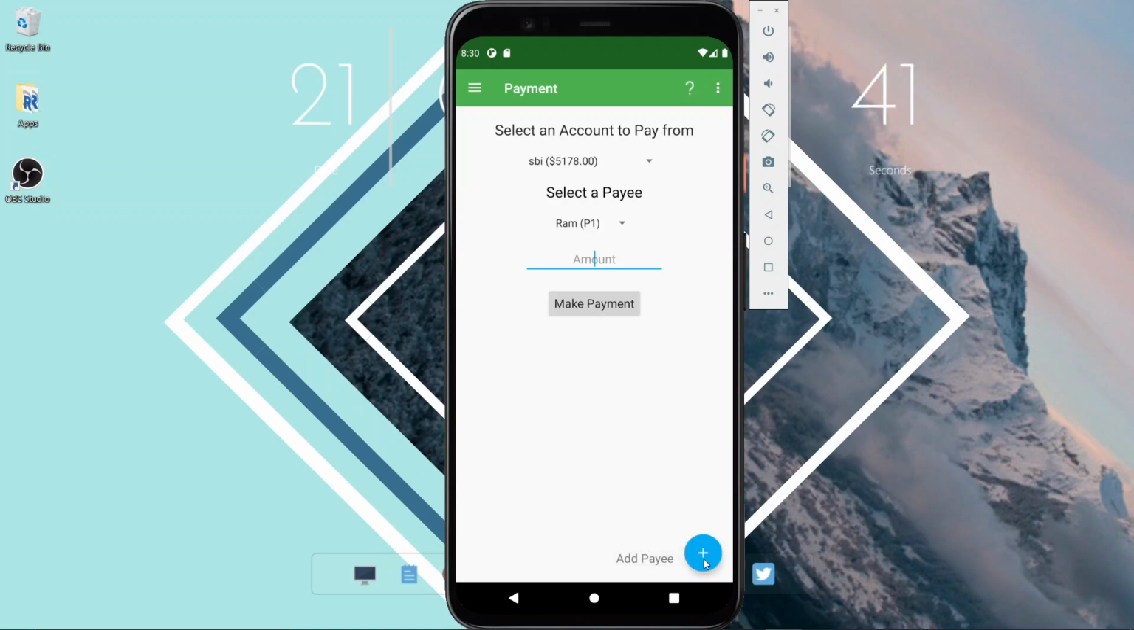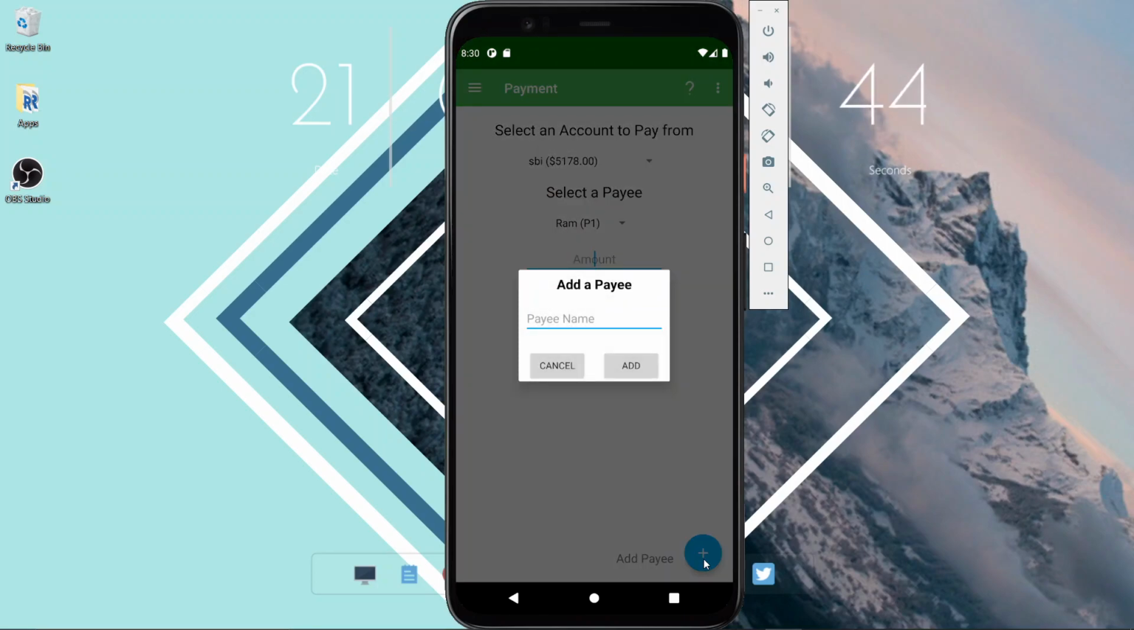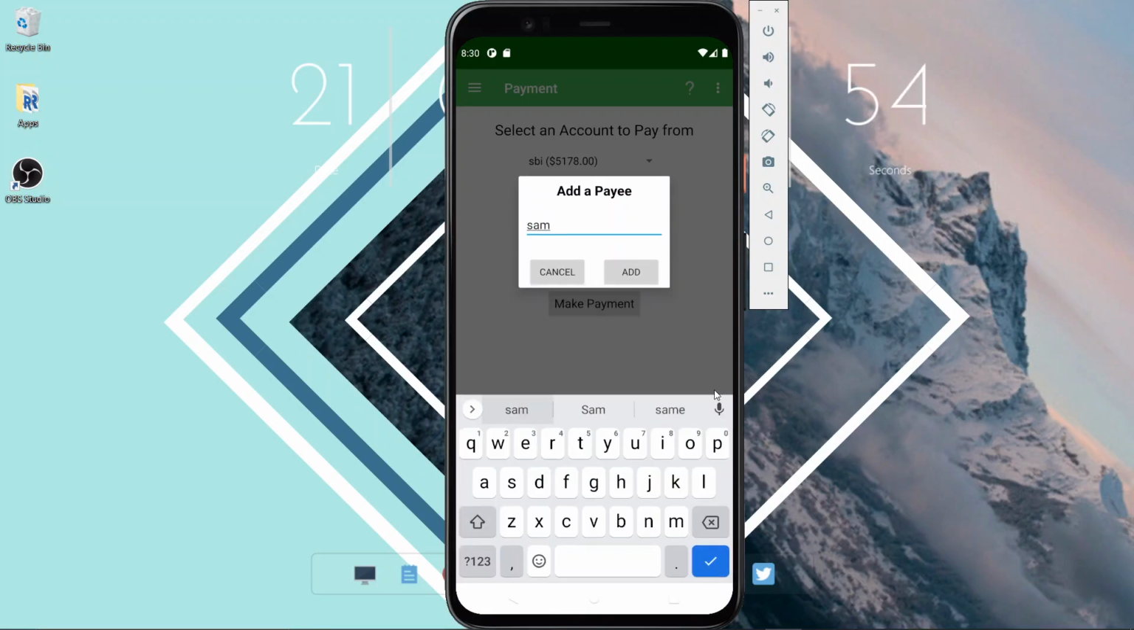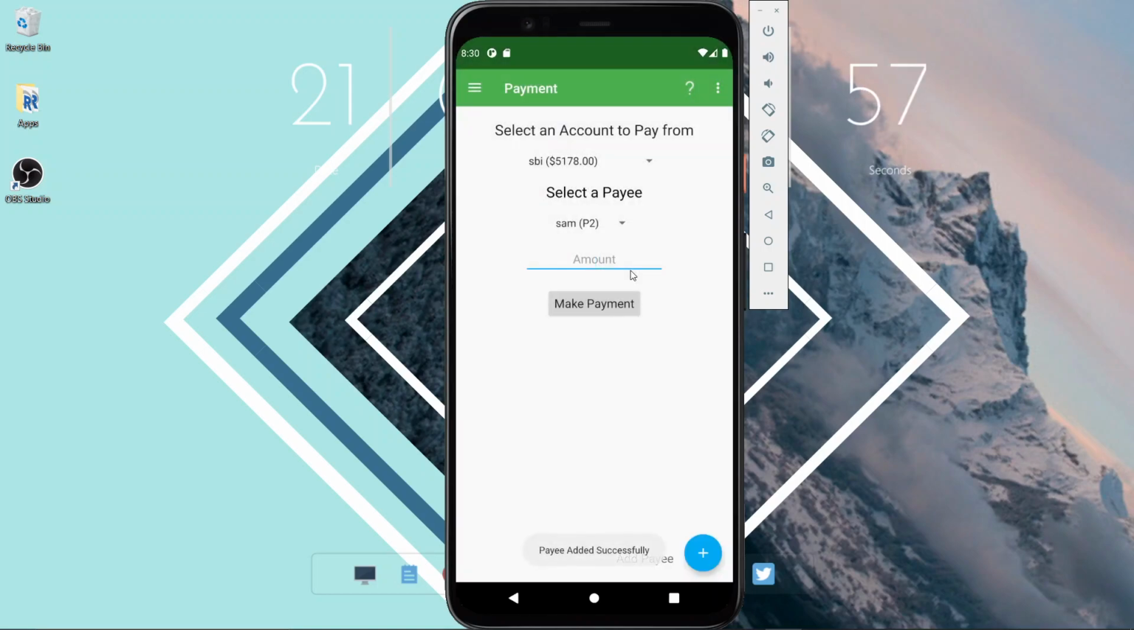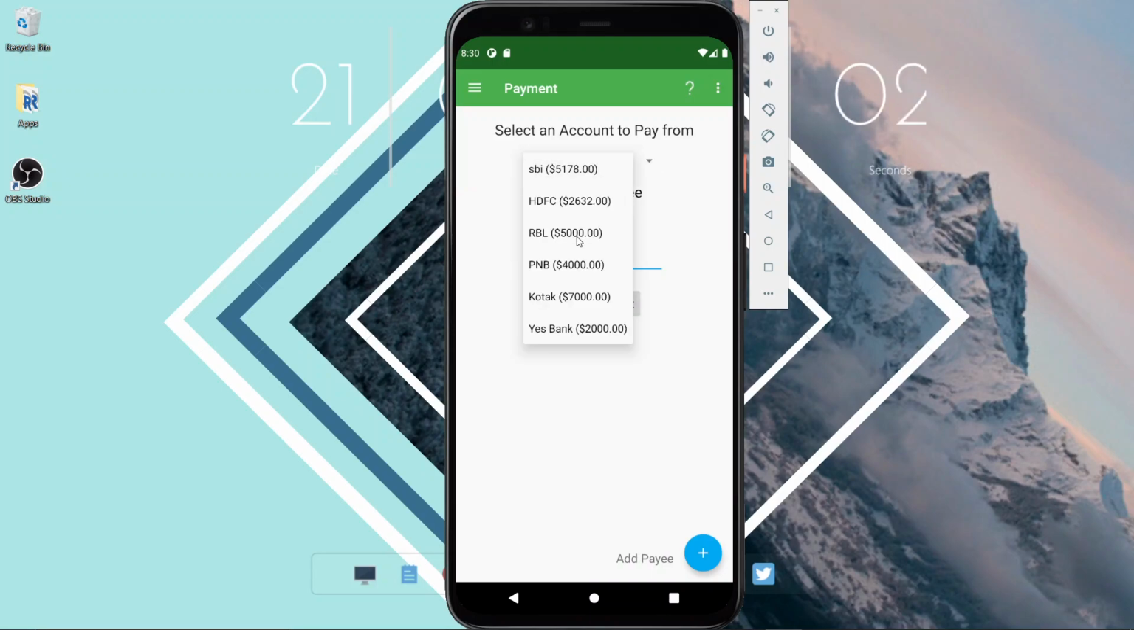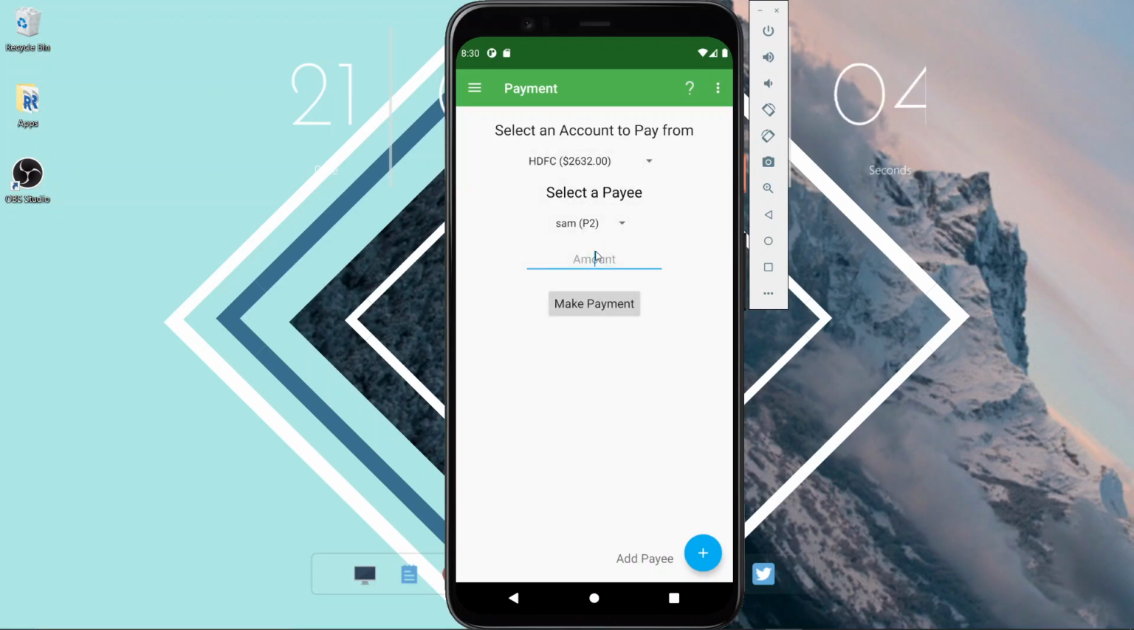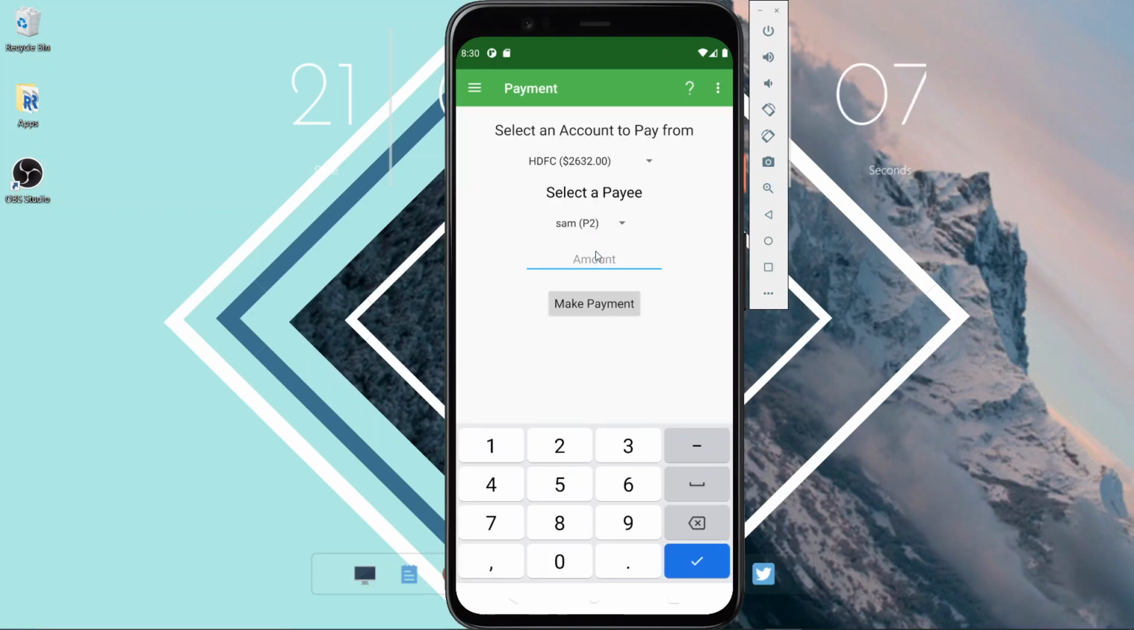If you want to add a new payee, for example, if there is any other user to whom you want to transfer some amount, then simply create a name, Sam, and add. And now I want to choose a bank account from where I want to make a payment to him. For example, I want to transfer him some amount of 400, and here I have selected Sam, then make a payment. Okay, you can see the payment of $400 has been successfully done.